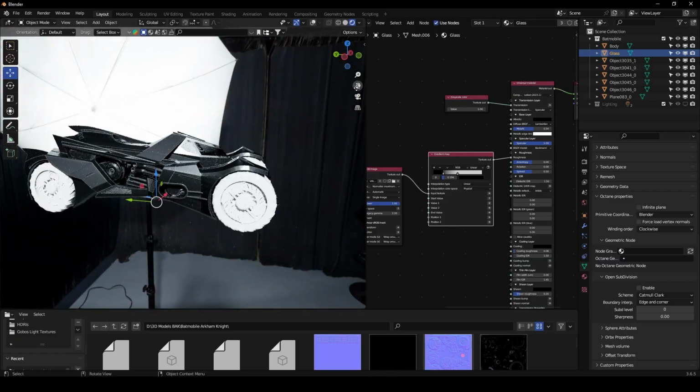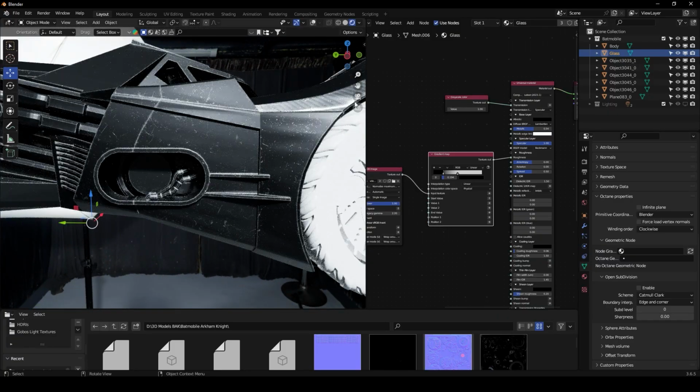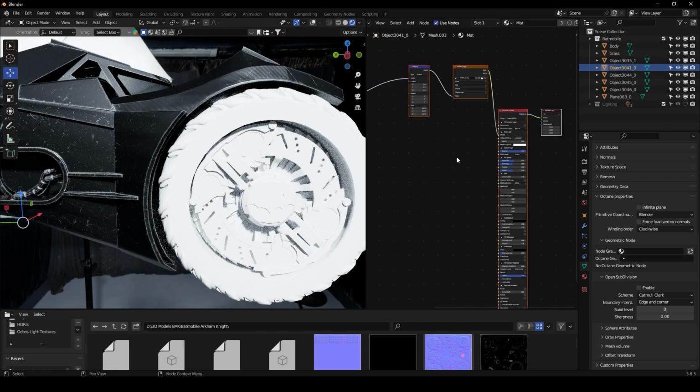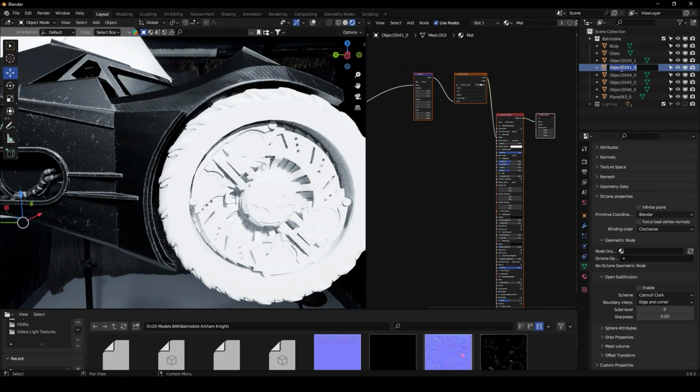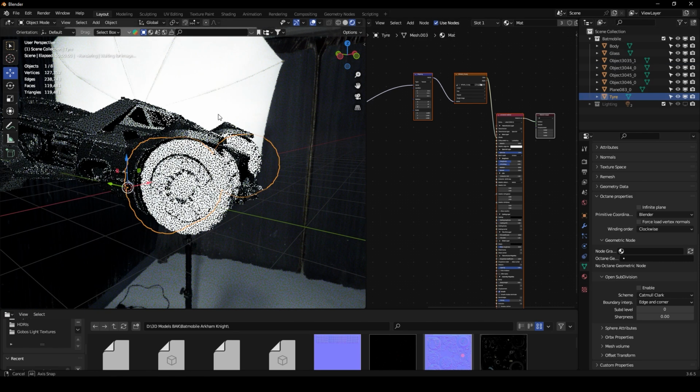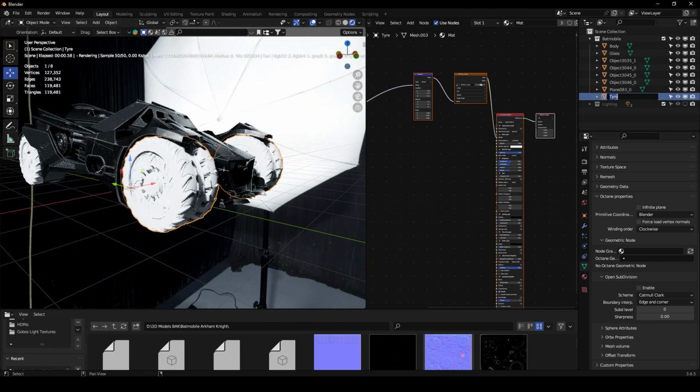So, okay. So now let's go with the tire PBR material. So let's change the name of this to tire. I think these are the front tires, so front tires.